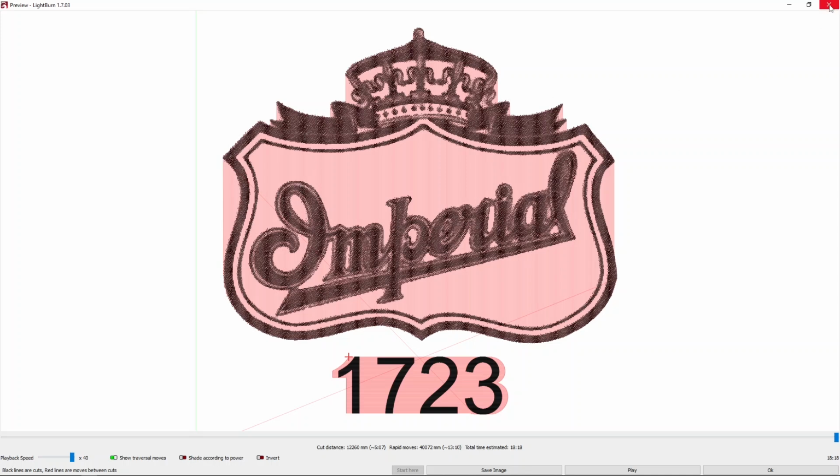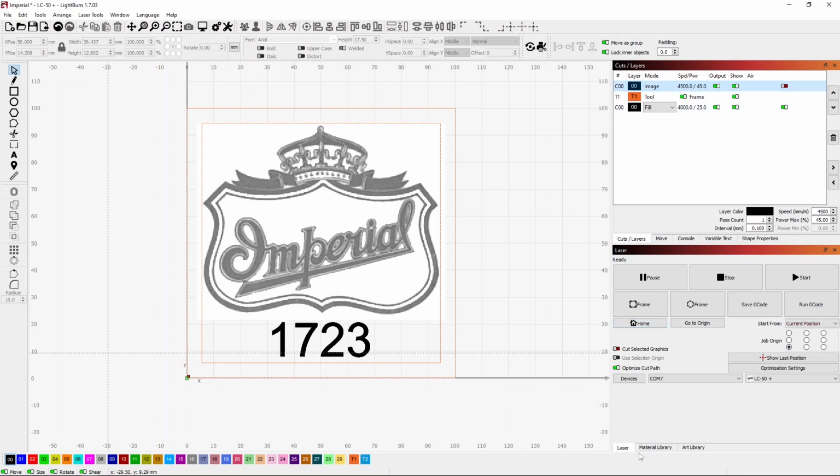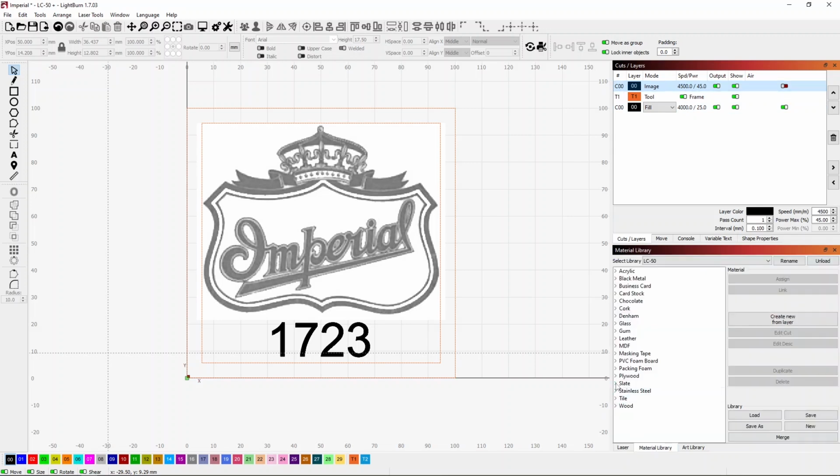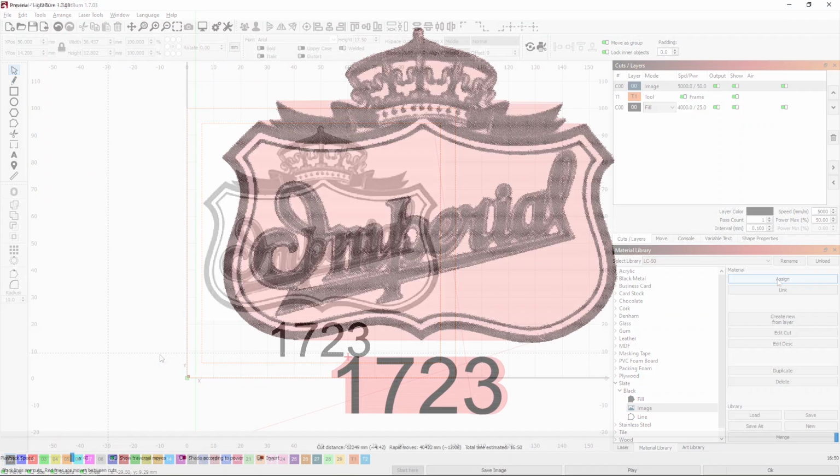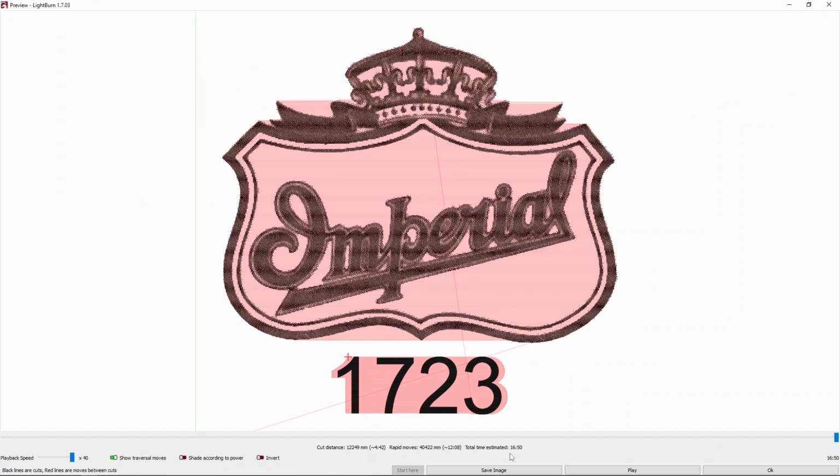Let's get our parameters set. On our image, we want to go into our material library, slate, black, fill. Nope, it's not fill. This is an image. Let's go ahead and assign that. Take a quick peek at our preview. Okay, this whole thing looks like it's going to take about 16.5 minutes. I'm not sure if there's a whole lot we can do about that.